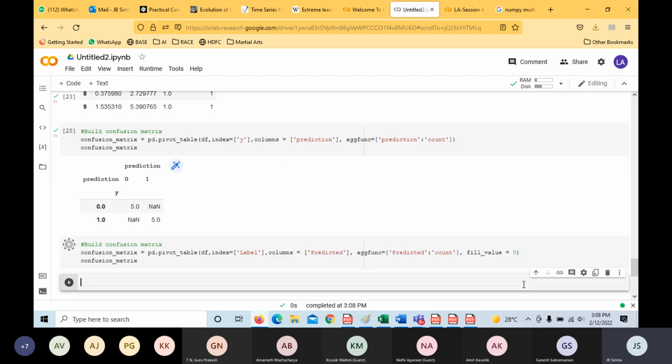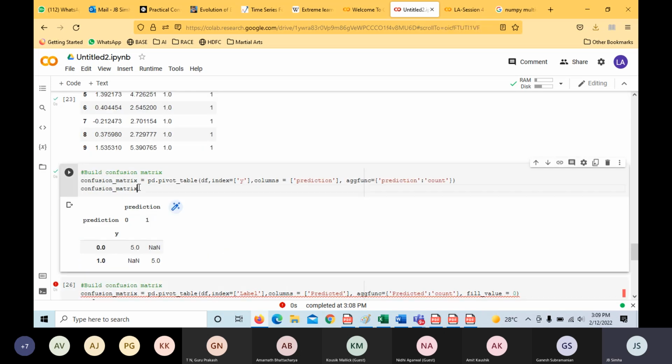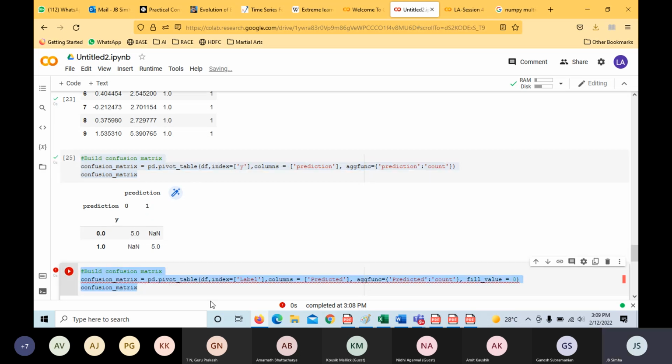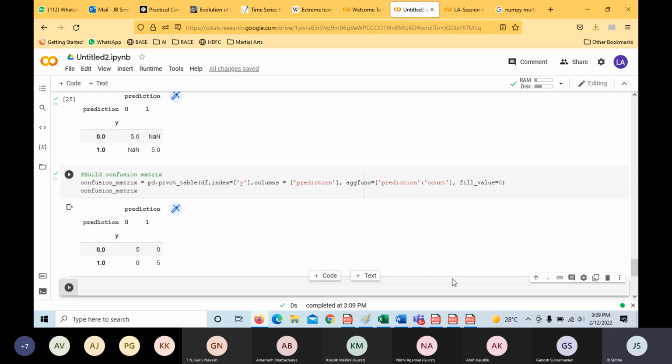So my 0 value is added here. Now I can see, oh no, so let me change this. I will use this only because we have already built everything here. Okay, now we'll add fill_value equal to 0. Right, now we got this. This exactly is one thing that we are looking at. How do we get the confusion matrix?